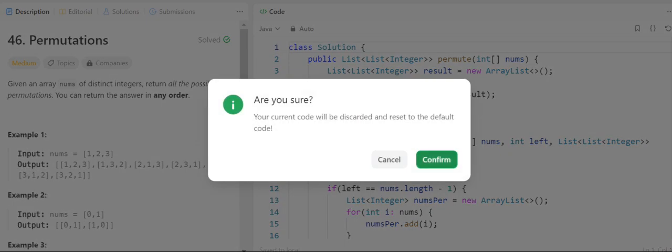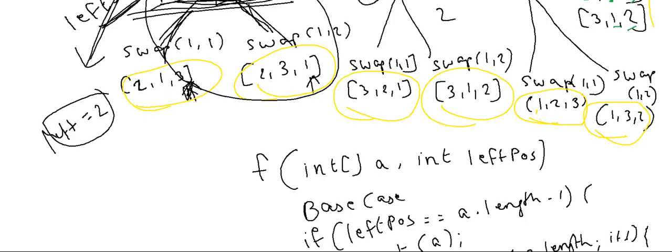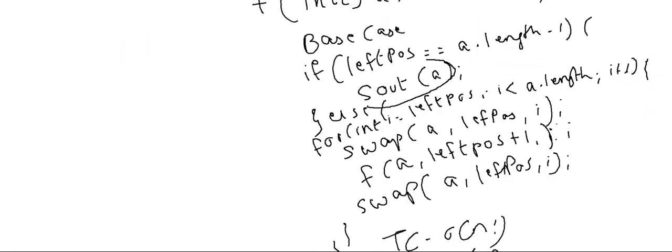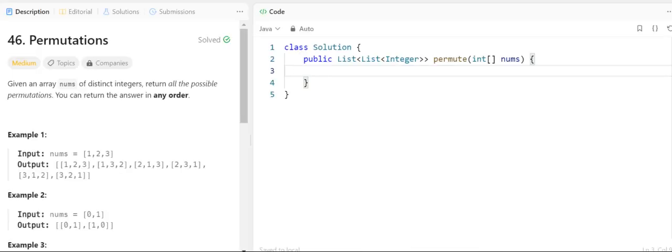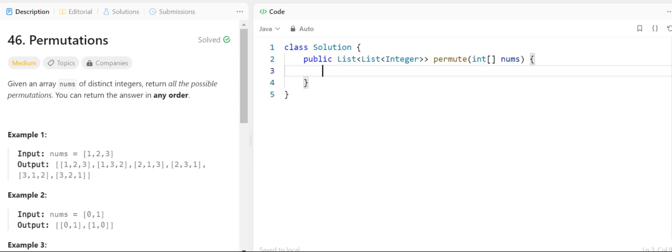Let's reset, and then let's write the code again. Okay, so we need to return, we are not printing our result, we are not printing the permutation. Here I showed you that you can print the permutation with System.out.println, but here we don't need to print it. We need to return it as a list of lists, with all the permutations. This is how we need to return.